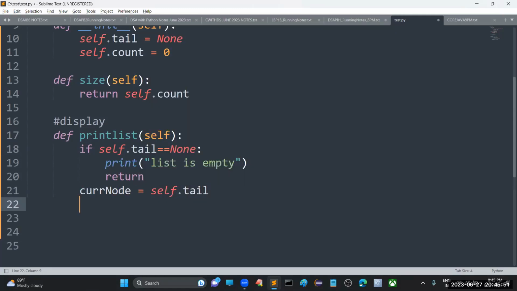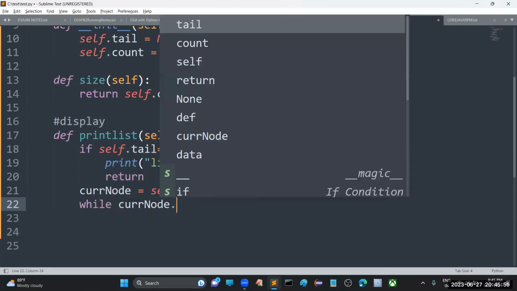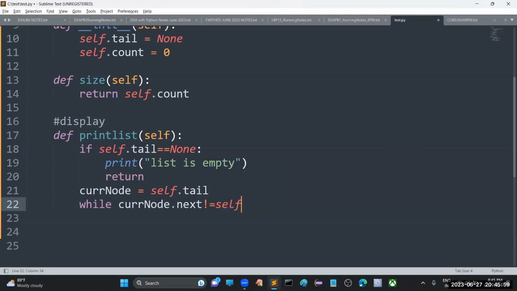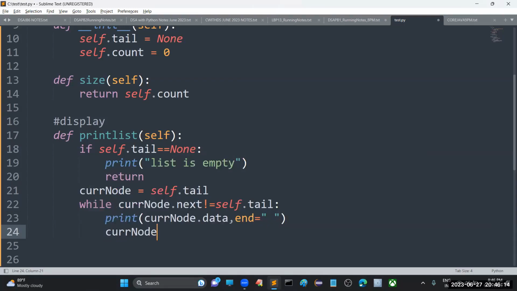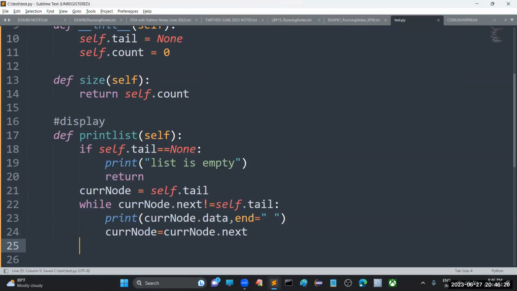Now please listen carefully. Here there is one small change. While current node.next is not equal to self.tail, until it is not equal to self.tail, simply we are going to print current node.data, and end equal to just a space, that is sufficient. Then current node will become current node.next.